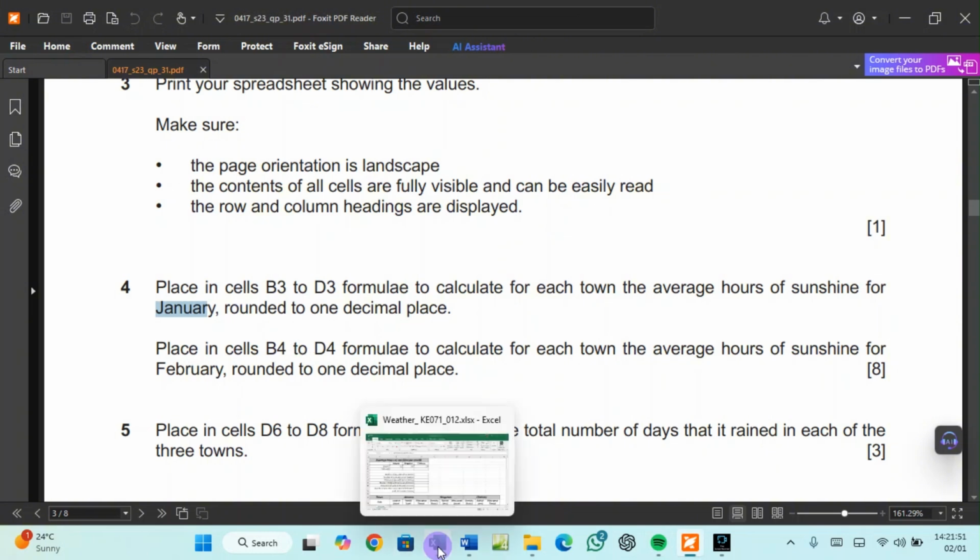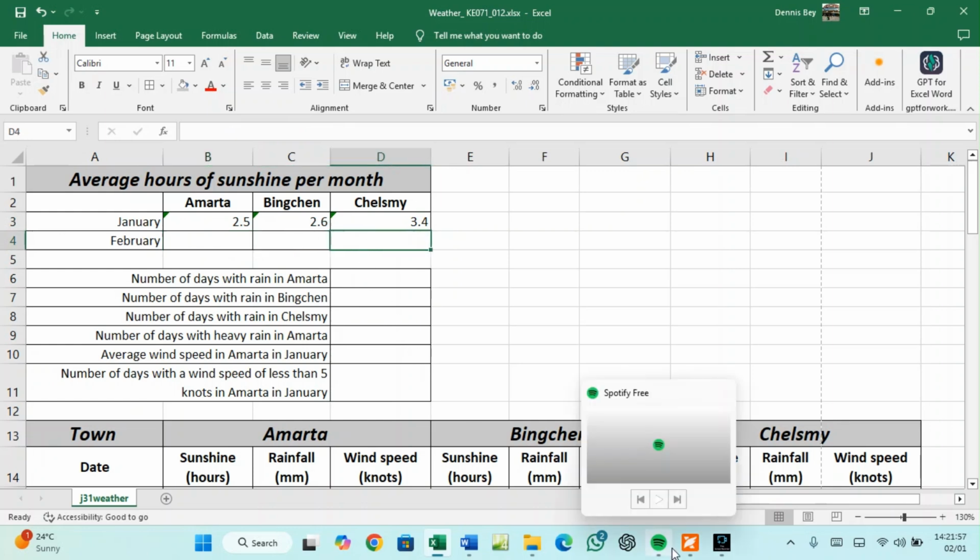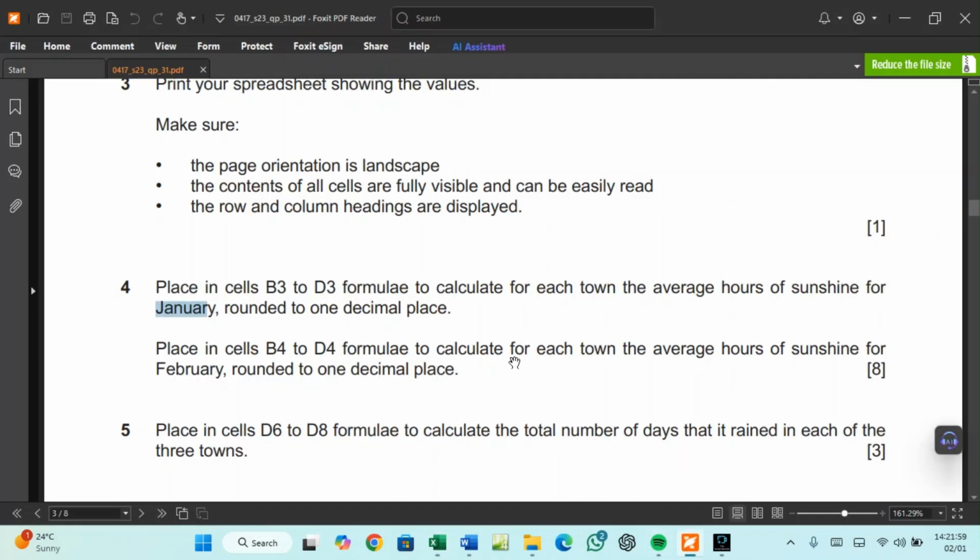B4 to D4, let us check. B4 to D4, the same concept, but now we are calculating average hours of sunshine for February, rounded to one decimal place. So this is now sunshine, but for the month of February.